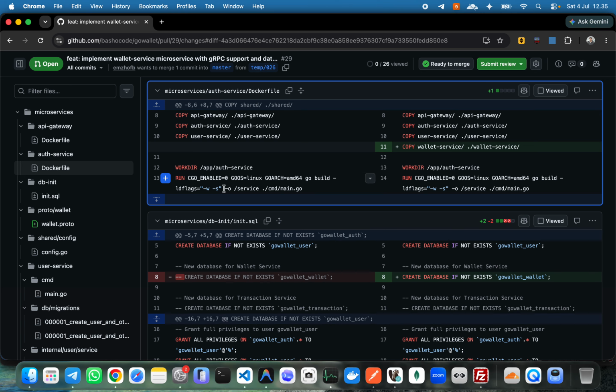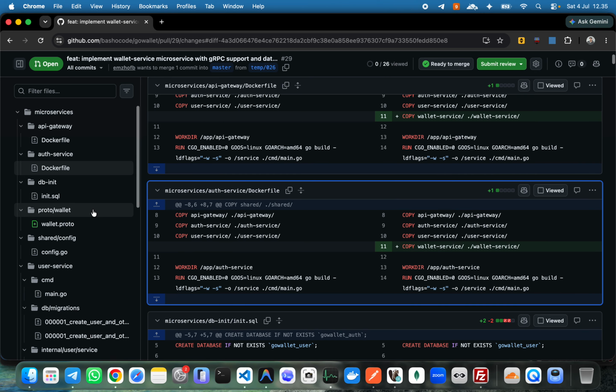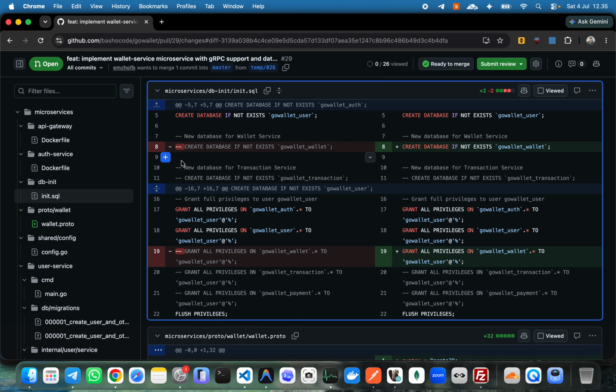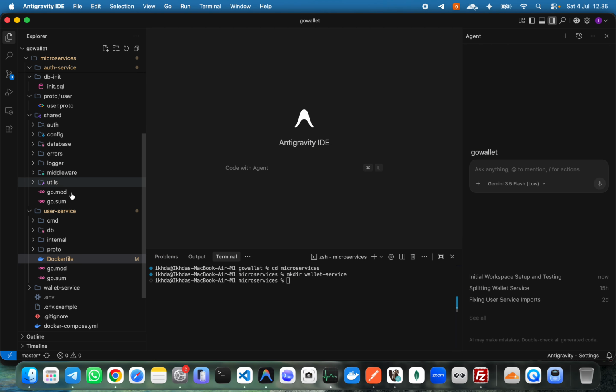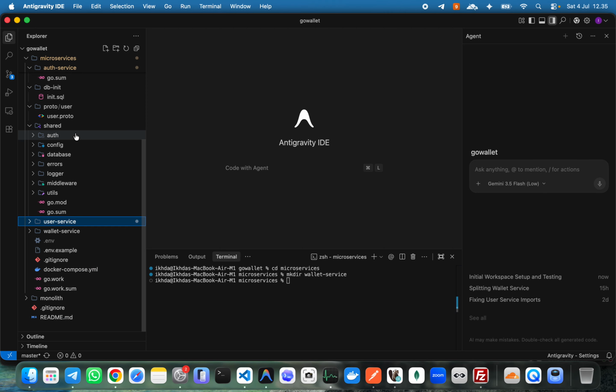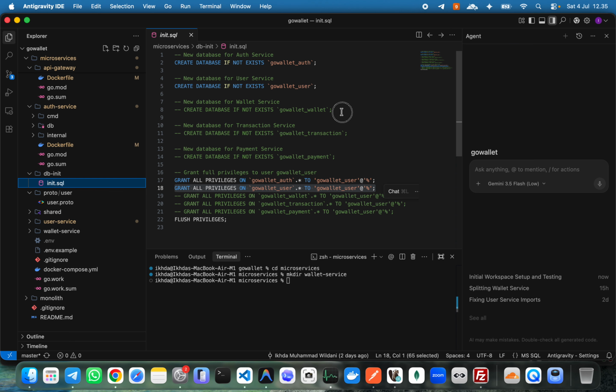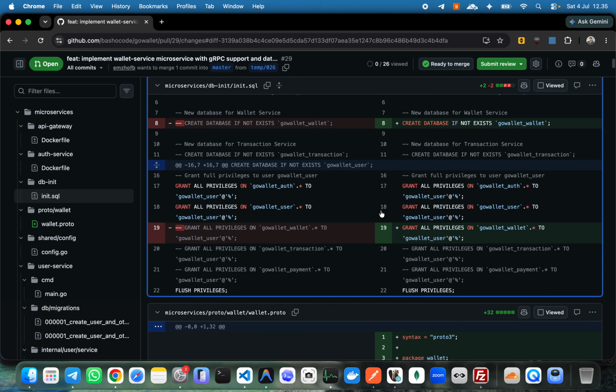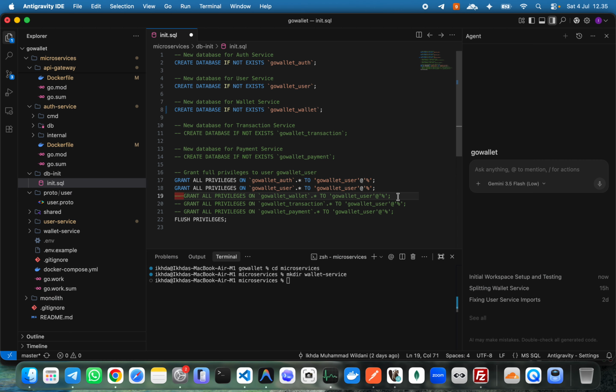Okay, I will close, and after that I will add the DB init in the SQL init. In init.sql: create database if not exists go_wallet_wallet, and then grant all privileges on go_wallet_wallet to go_wallet_user.